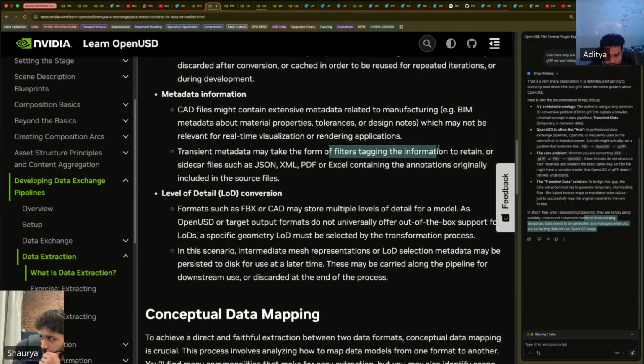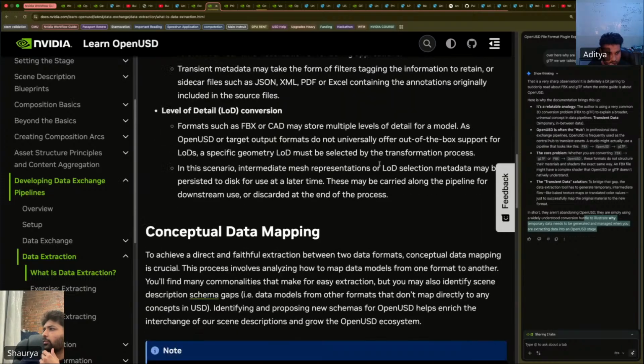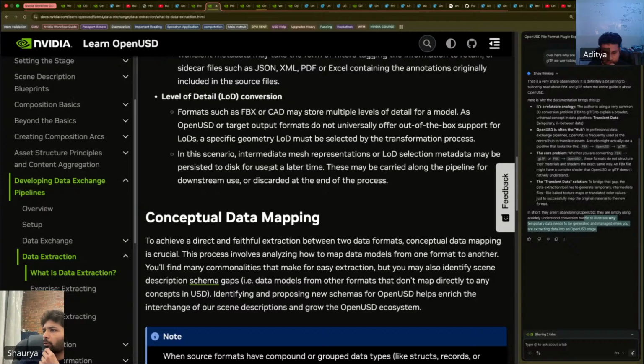LOD conversion. Formats such as FBX or CAD may store multiple levels of detail for a model. As OpenUSD or target output formats do not universally offer out-of-the-box support for LODs, a specific geometry LOD must be selected by the transformation process.